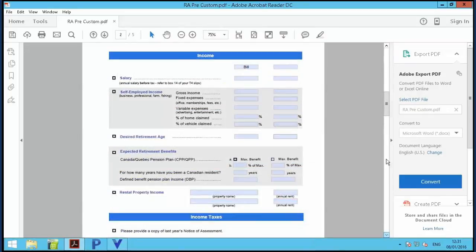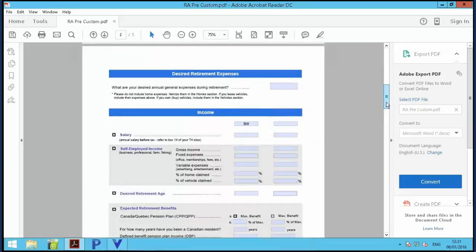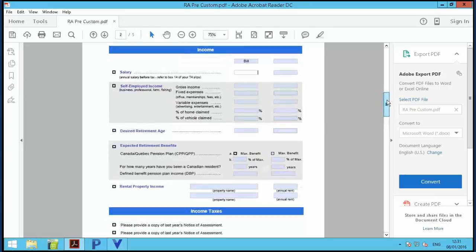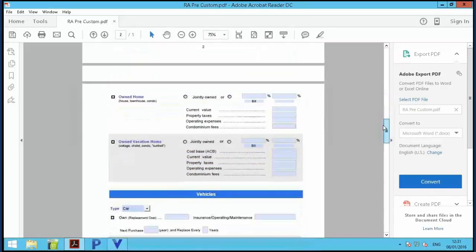So what I wanted to do is just scroll down a little bit and review some of the content. You'll see they're very easy. What are your desired general expenses during retirement? Our recommendation is that home and vehicle expenses be itemized separately, and we'll look at this in a minute, and I'll explain why we make that suggestion. Client puts in their salary or their self-employed income, desired retirement age. You can see all of this is very straightforward.